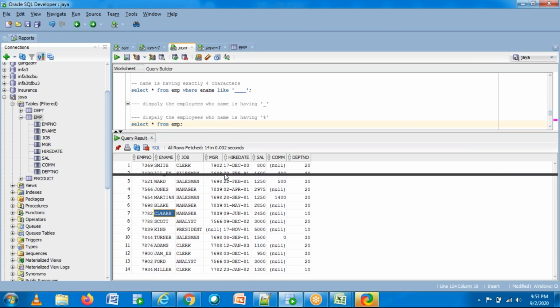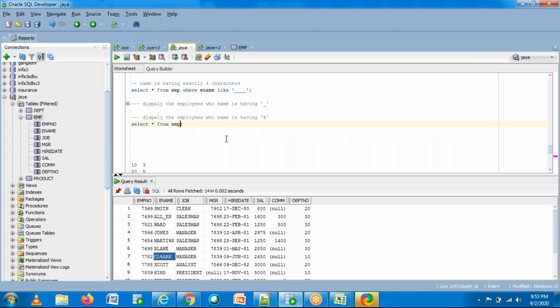So you want to try? Where employee name like, single quotes with percentage, and between underscore, and then percentage. Percentage, underscore, percentage, underscore.